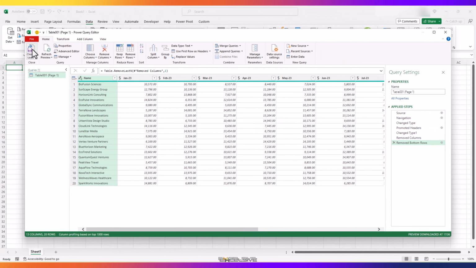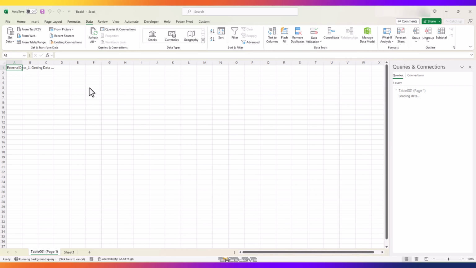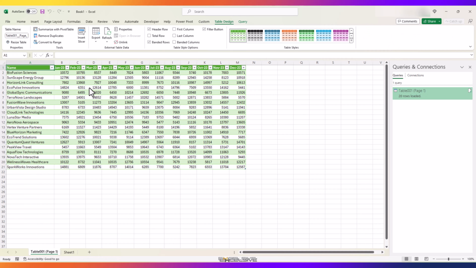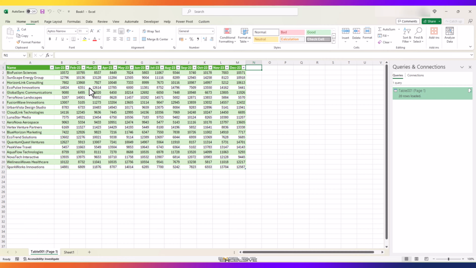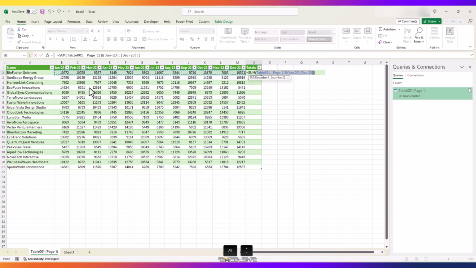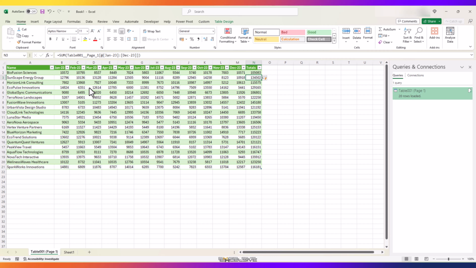Now since we have made all the corrections we want, we need to bring it in the Excel like a normal table. So we click on this option under Home tab, Close and Load, and here we have our table. Now we can check our totals. Let's add a column in the end here, Totals, and now use the shortcut Alt and the plus symbol and equal to key to sum all the cells in this row.